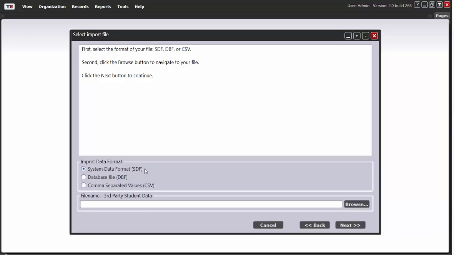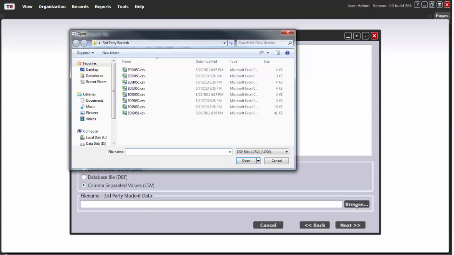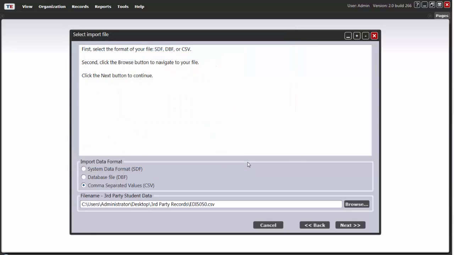TE recognizes 3 different import data formats: SDF, DBF, and CSV. I will select the CSV format. I will click Browse now to locate the file that I want to import. I will select EDI 5050 since that is the 4-digit code for the name and demographics records, and click Open. It puts the file name in the third-party student data window. I will click Next.